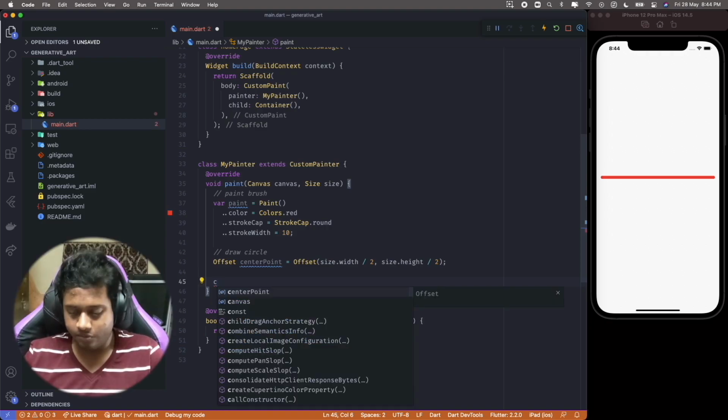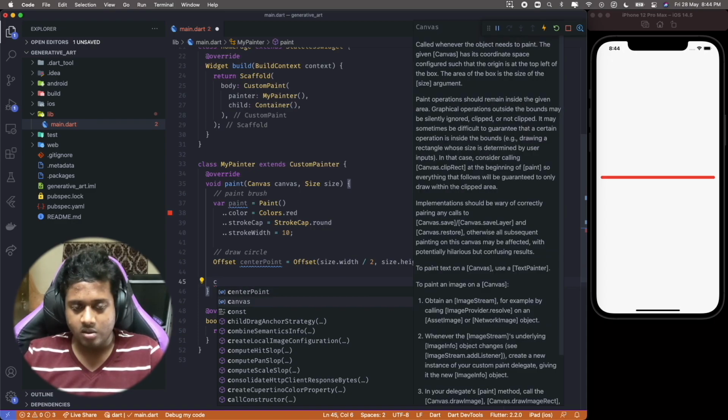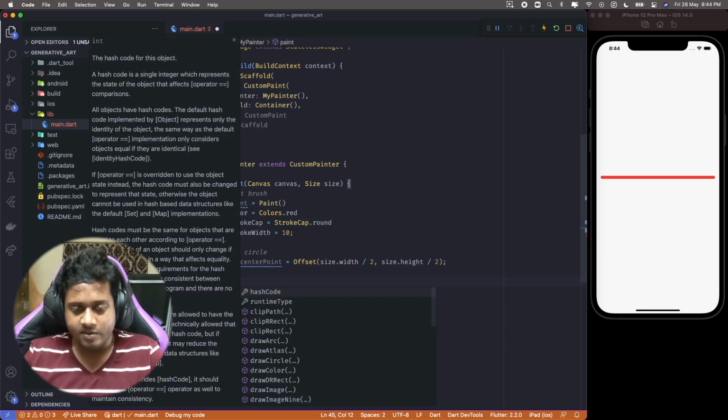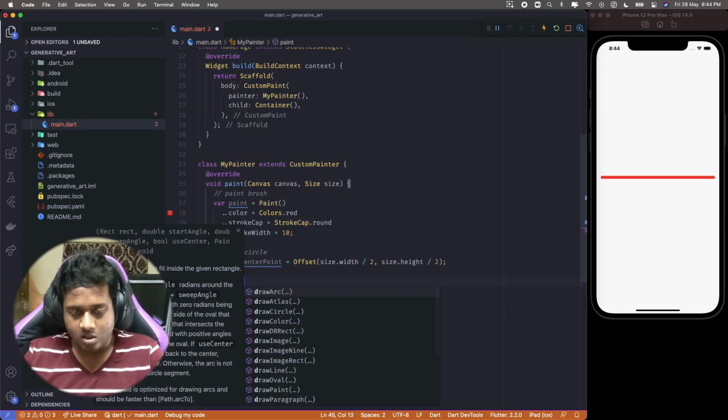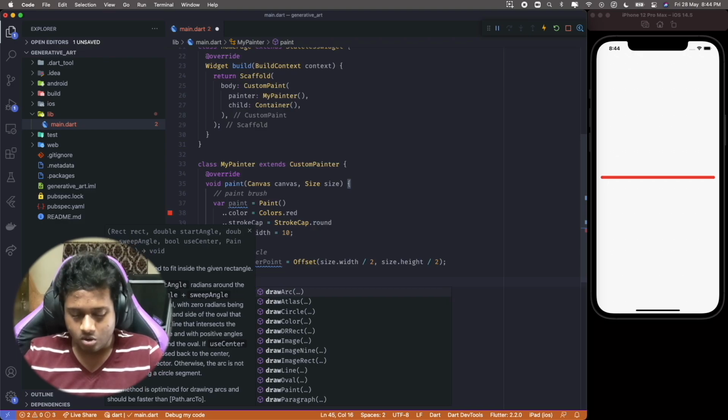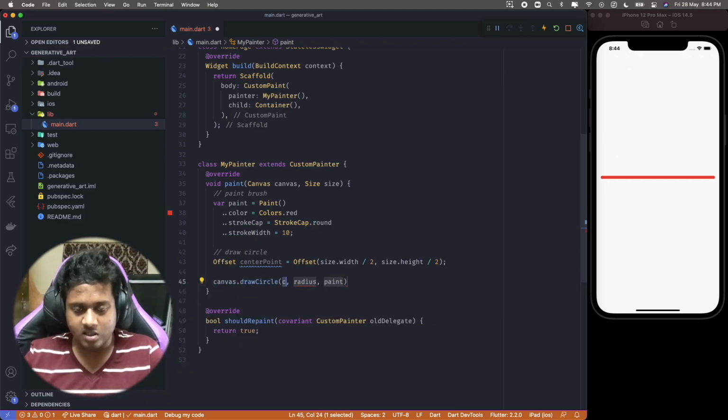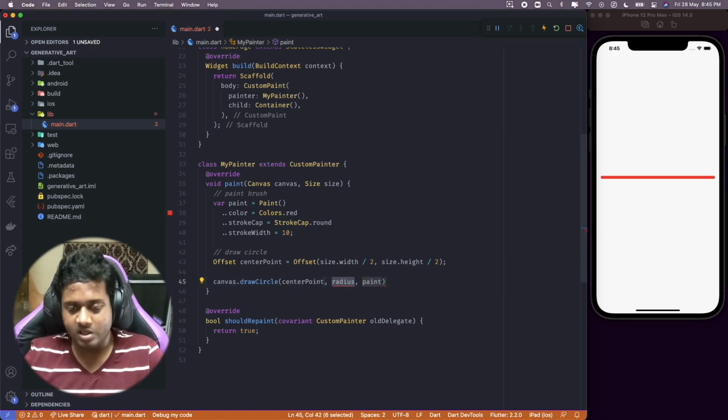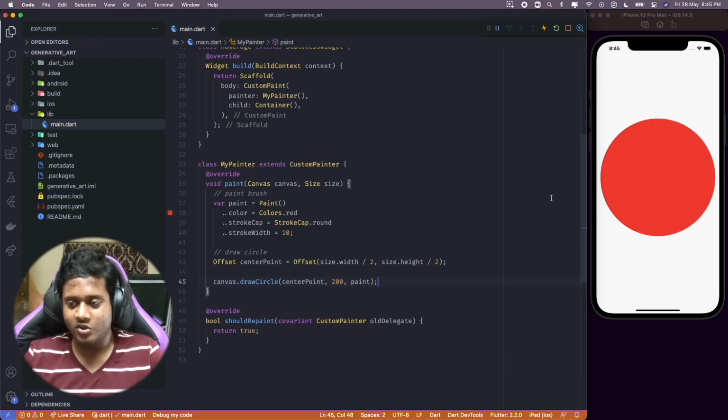So now we can draw the circle, again using the canvas object and then calling draw circle, I guess. Yeah, draw circle. Here you have to pass the center point, the radius of it, let's define it to be 200, and again the paint. Let's reload. Yeah, so we have a big circle over here.